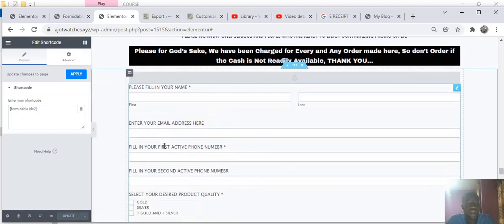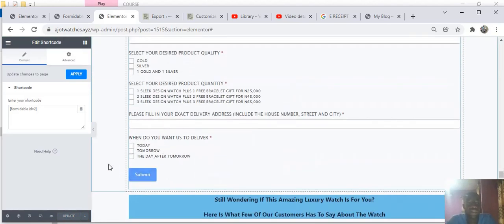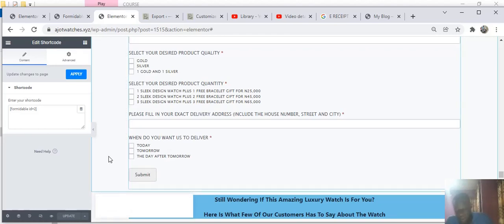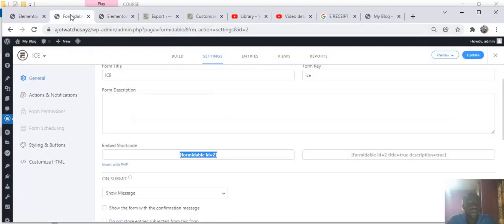Now one thing that is left is that I have to redirect this particular submit button to my email address, such that once anybody makes an order on my website and clicks on this submit button, I will get a notification.